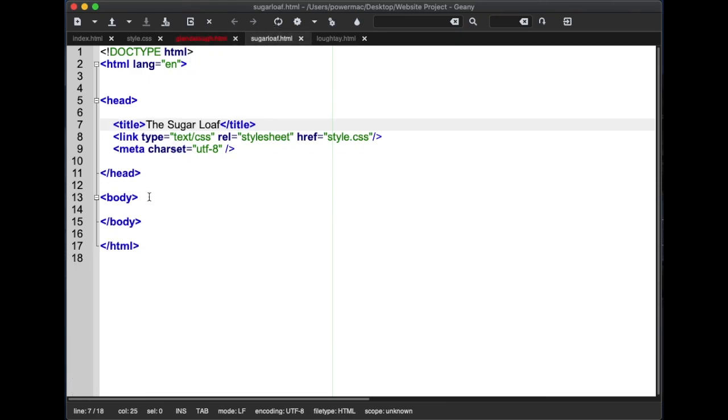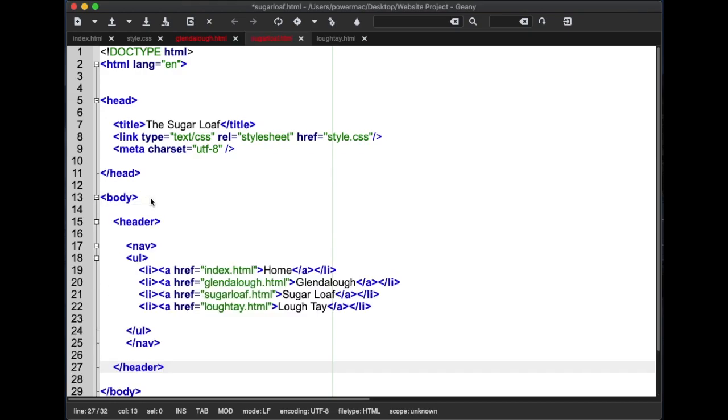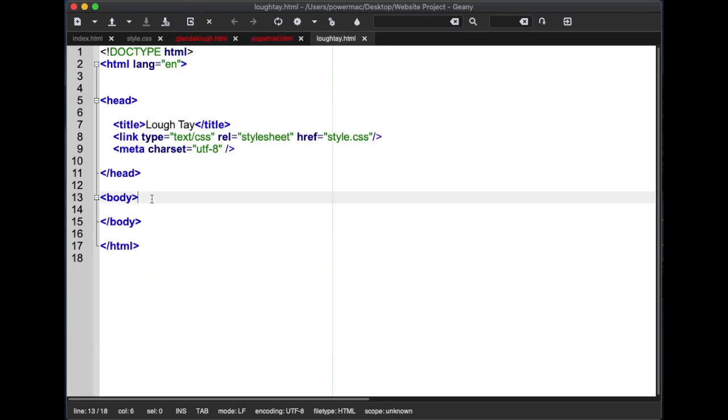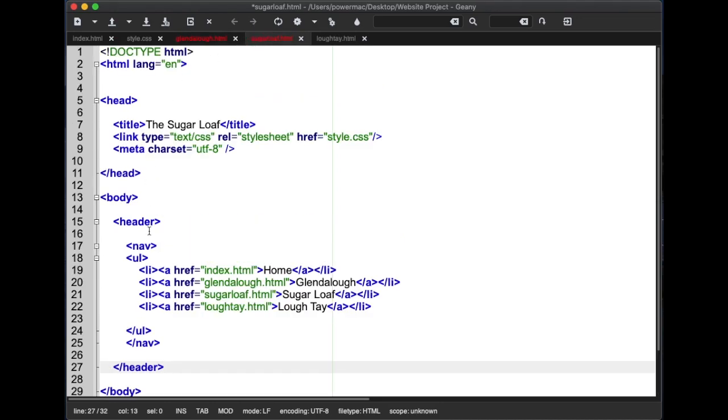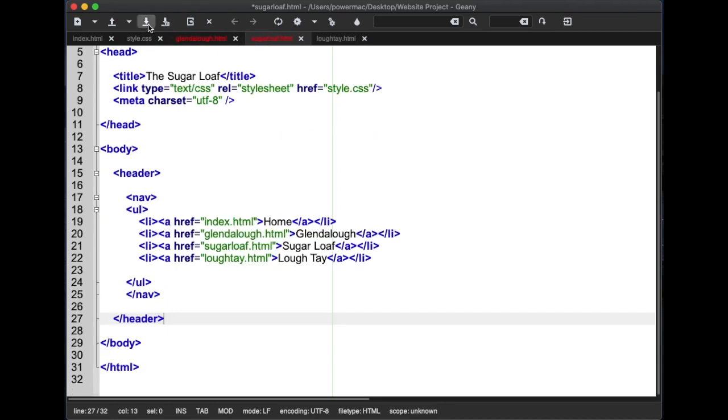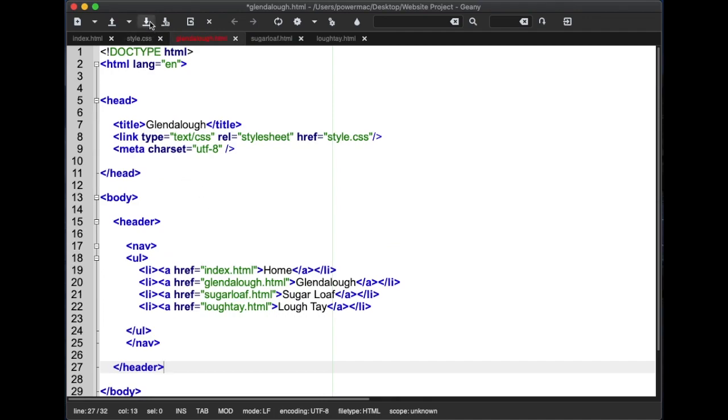So we are going to go onto Sugarloaf, like so, Lough Tay. Now remember, inside the body section. So we're going to save all. Click on Sugarloaf, make sure we're in the body, that's grand. Click to lock and save.